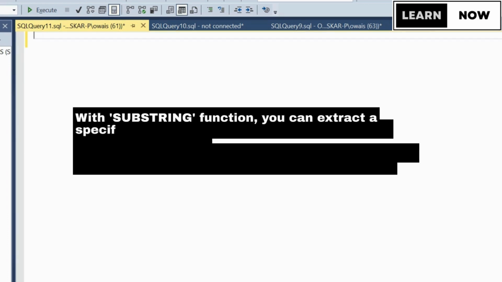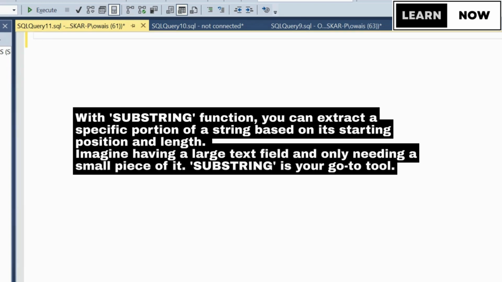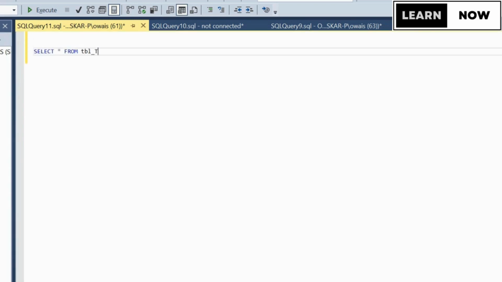With the substring function, you can extract a specific portion of a string based on its starting position and length. Imagine having a large text field and only needing a small piece of it. Substring is your go-to tool. Here's an example query.